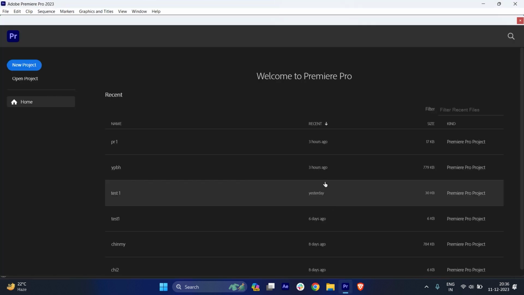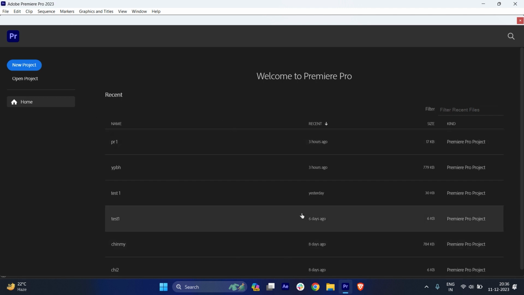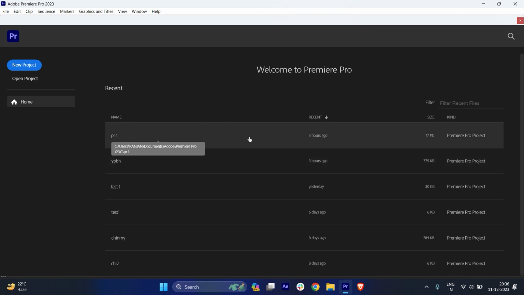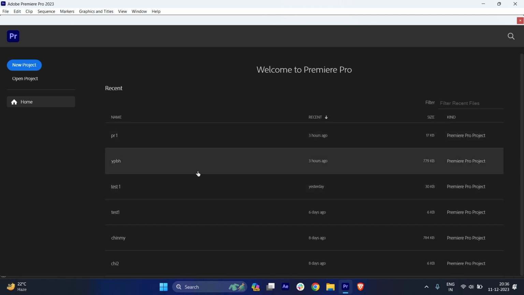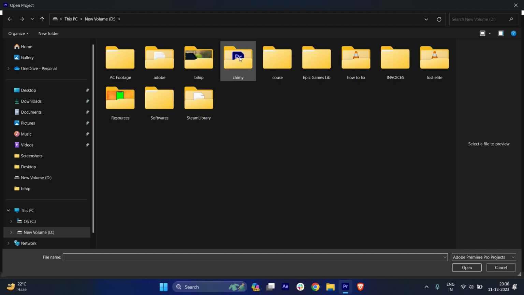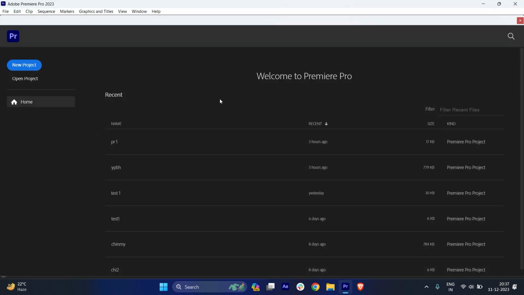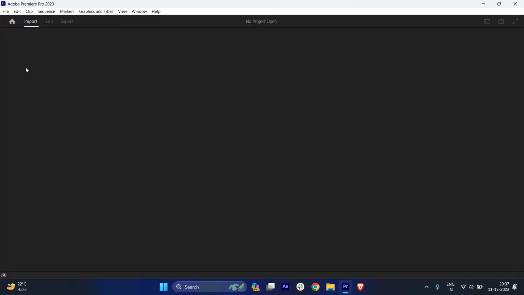Right, once you open Premiere Pro for the first time, you will see that the recent section will be empty. But I have already worked on some projects, that's why they are shown here and I can open a project directly from here. On the top left corner, you will see two options. The first is open project. If you click on open project, then you can open any project which is already made in Premiere Pro, right? But if you're opening it for the first time, then it's not for you. Now, there is another feature which is called new project.